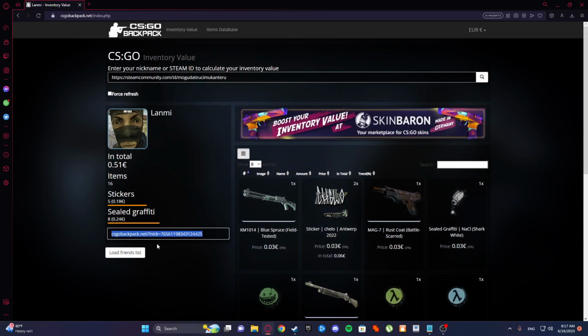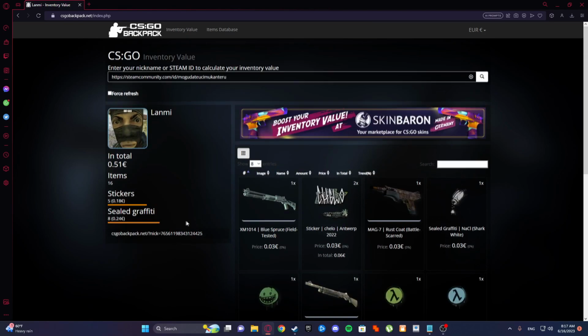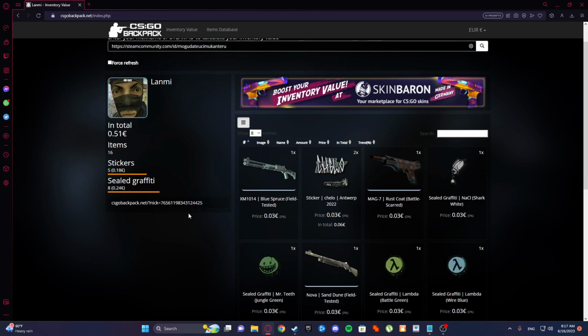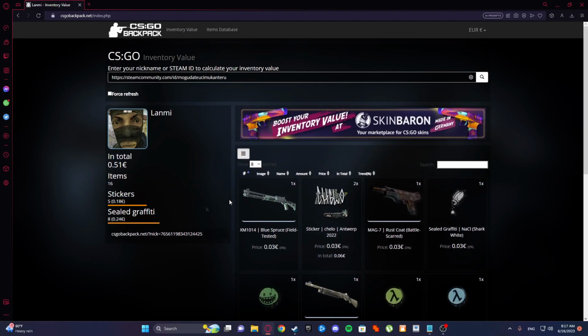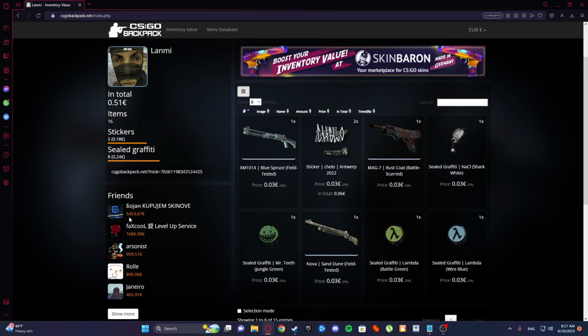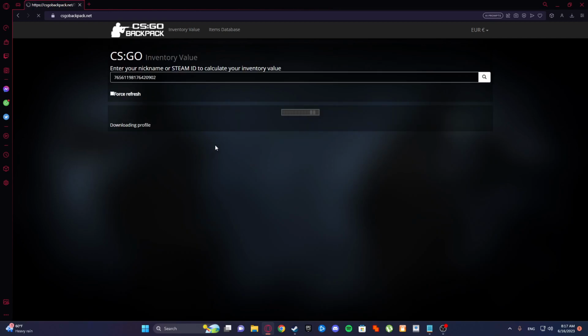And yeah, you can share this link with somebody and they can see your inventory. You can also load friends list and see your friends' inventories, but it's gonna take a long time because I have a lot of friends. So yeah, that is it guys. Okay, you can see 5,453, and you can check from my friend. Okay, let's see.